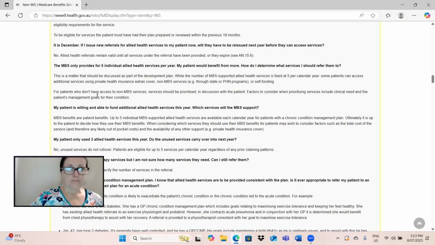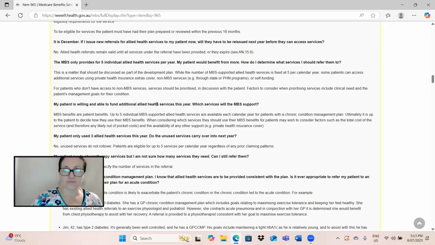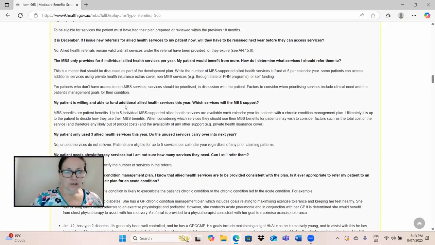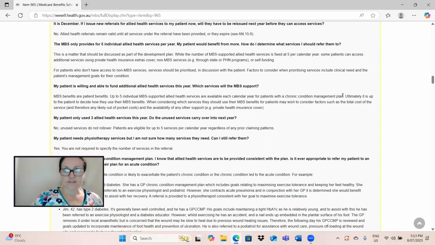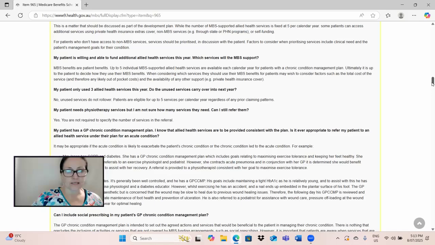So if the patient wants to have more than the 5, then of course they can continue to access those services beyond those 5. They're just not going to be the Medicare subsidised ones, or through the care plan subsidisation. So that's just where that kind of talks. And as long as you're letting the patient know that, then by all means, you can, and just let them know that they are going to have to privately fund that either through their private health insurance or just out of their own pocket.